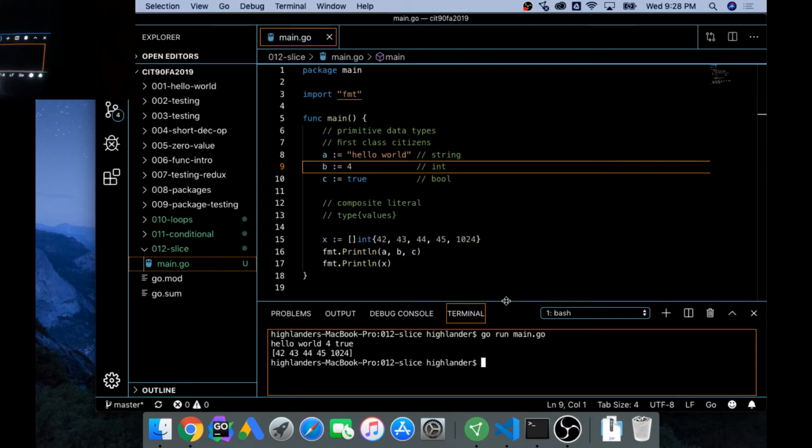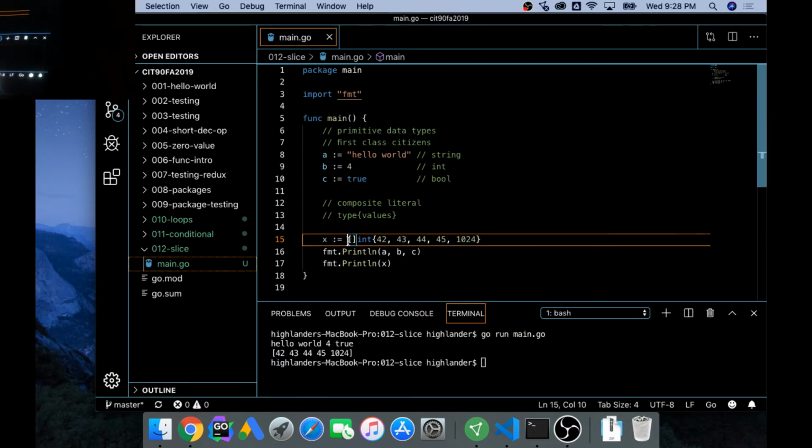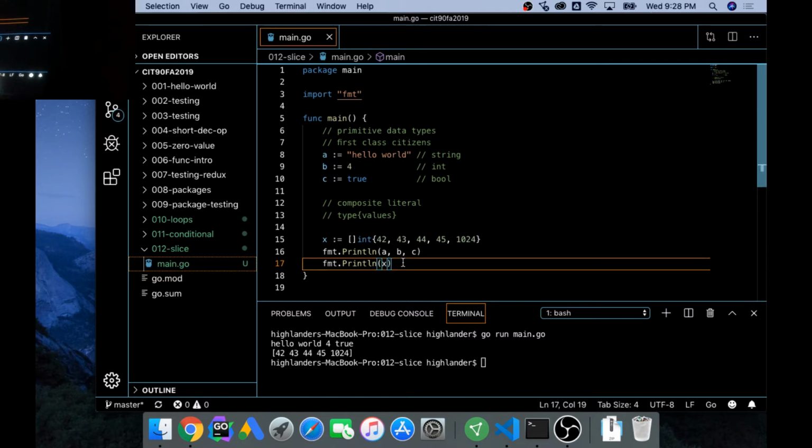But the main info you want to get from this video is that this is how you use a composite literal to create a slice, and a slice will store values of the same type. Notice what this says: this is a slice of int. I can't put strings in there. I can't put bools in there. I could put ints in there, not float64s, just ints.